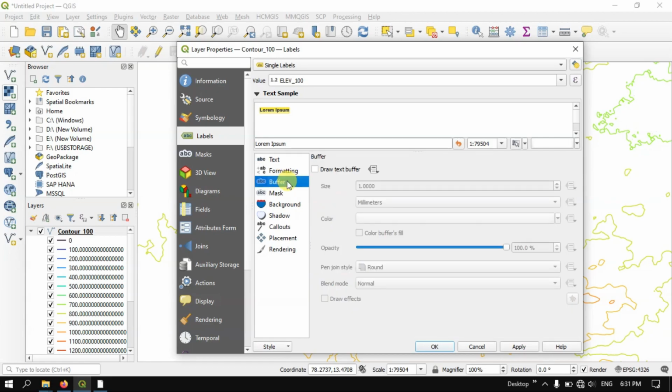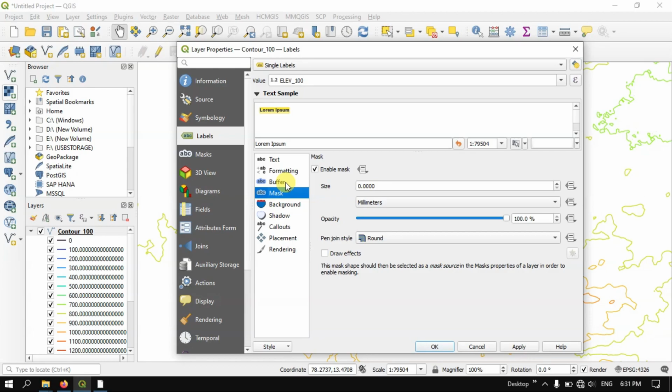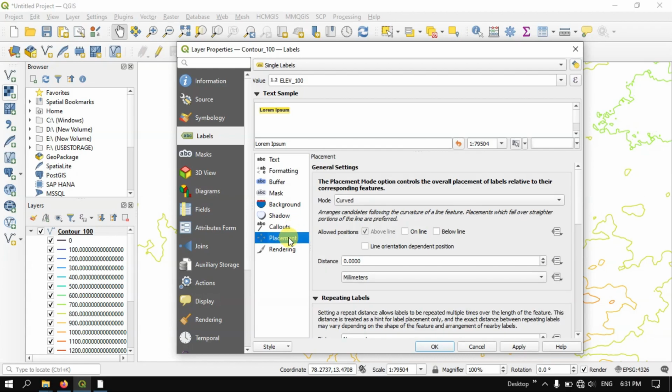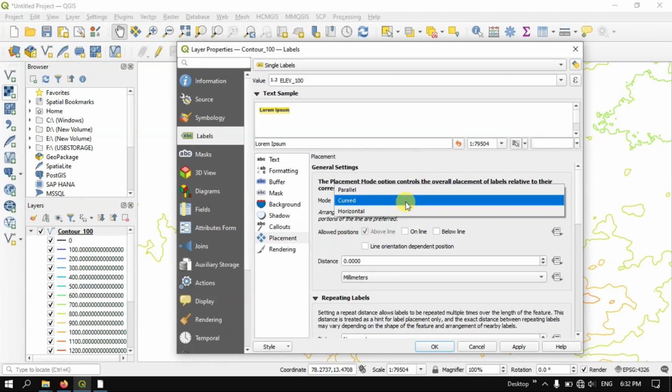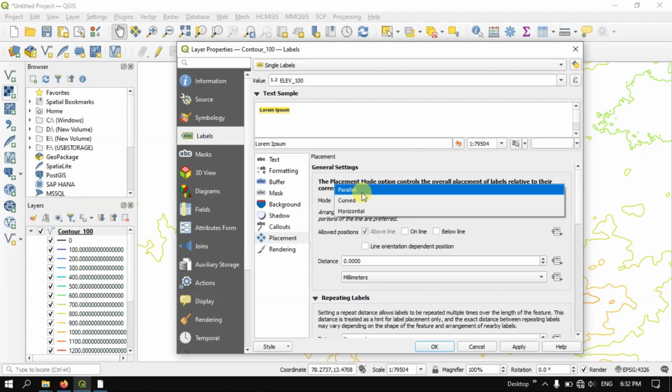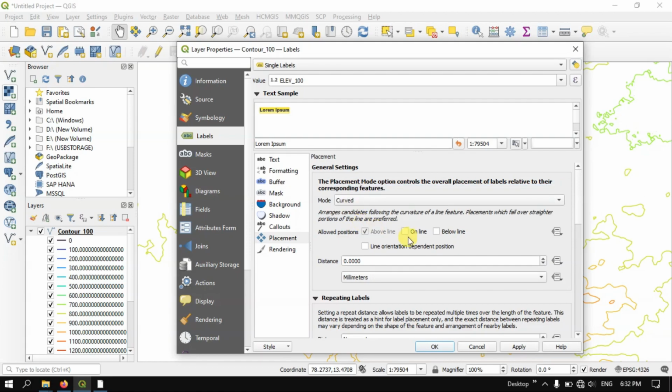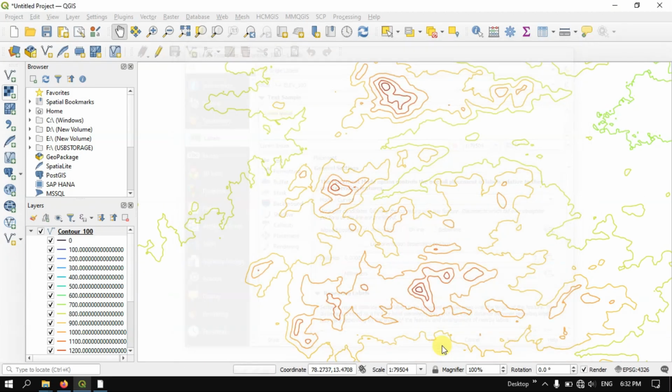And after that, you can see the option buffer. If you want to use buffer, you can use buffer. I will be enabling the mask. After enabling the mask, you can select the placement as well. So here I'm going to use the curved placement. If you want, you can change it to parallel or horizontal. So if you want the position to be on the line or below the line, you can use it. So otherwise, you can see here it is above the line. So let me apply it and click OK.